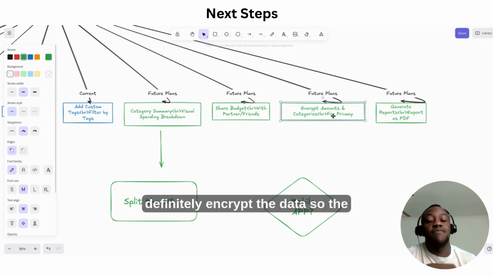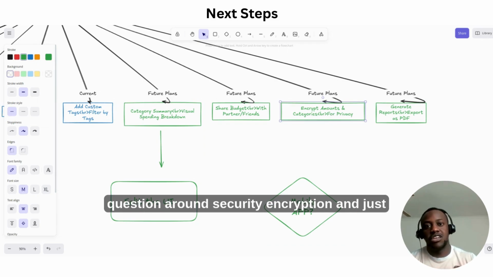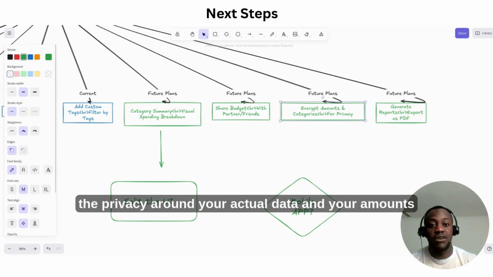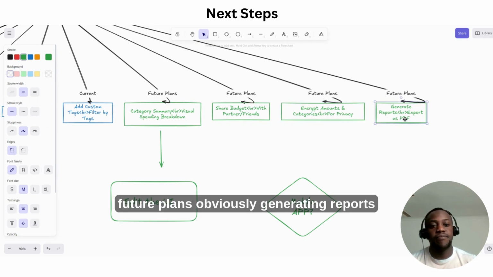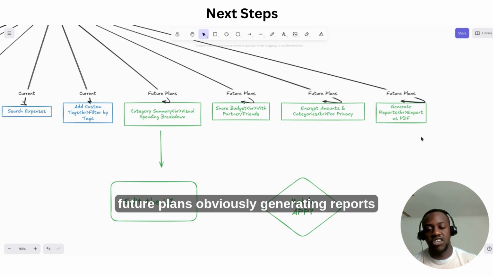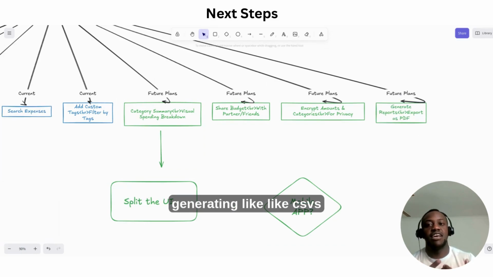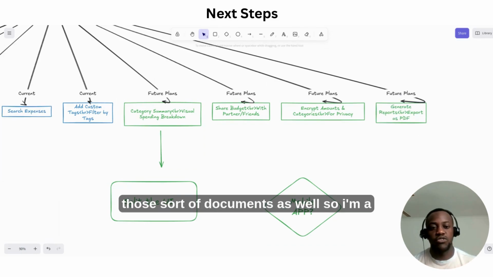Future plans are definitely to encrypt the data. The question around security, encryption, and the privacy around your actual data and your amounts is something I still want to implement. Future plans are also generating reports, generating CSVs, those sorts of documents as well.